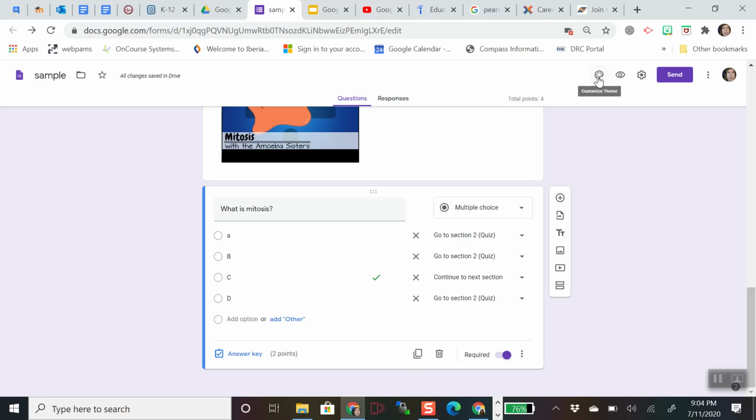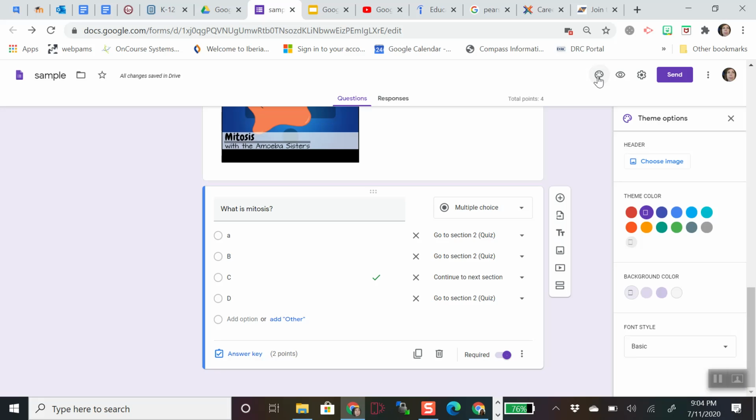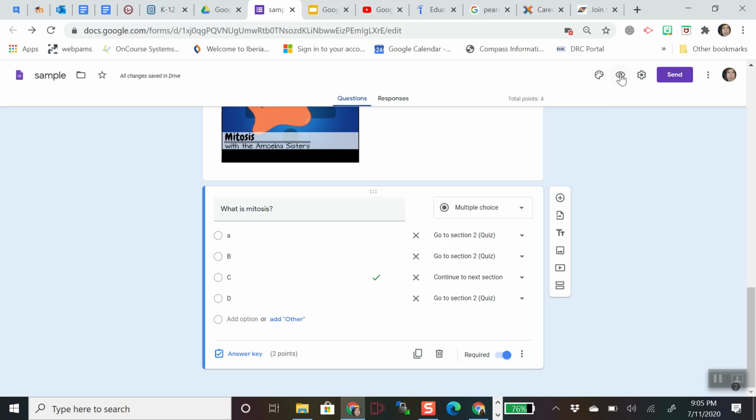Up here, we have the theme that we can customize. You can choose images to put in if you want. You can choose a theme color, background color, font style. So you can change it however you like. See, I made it blue. Those are just personal preference things.